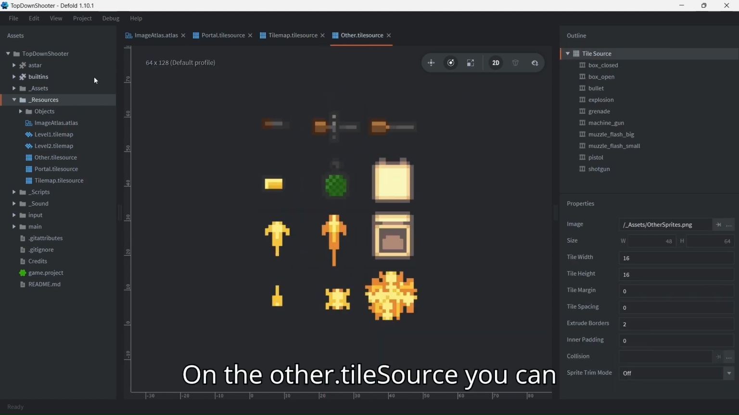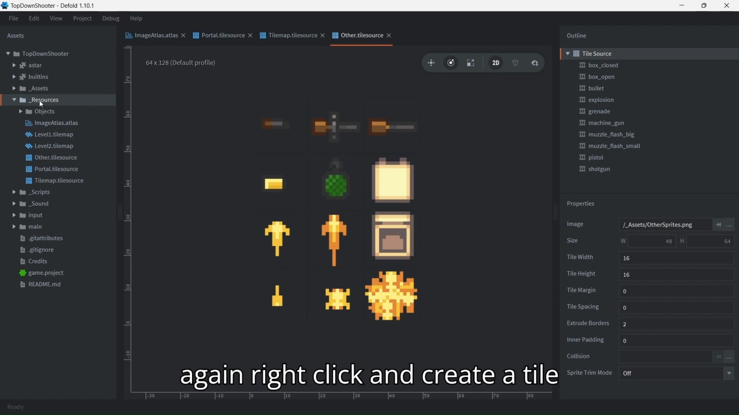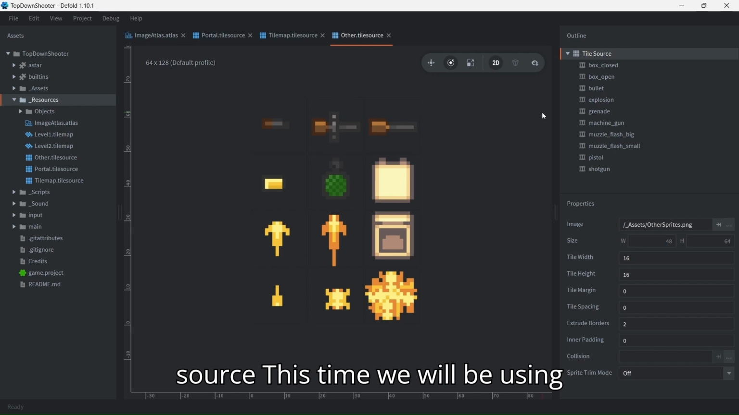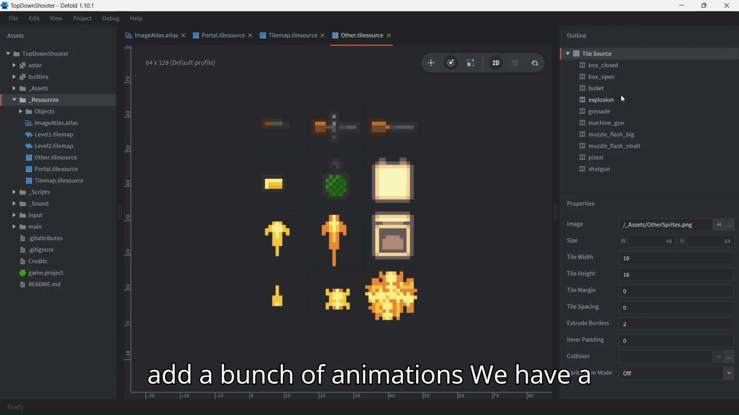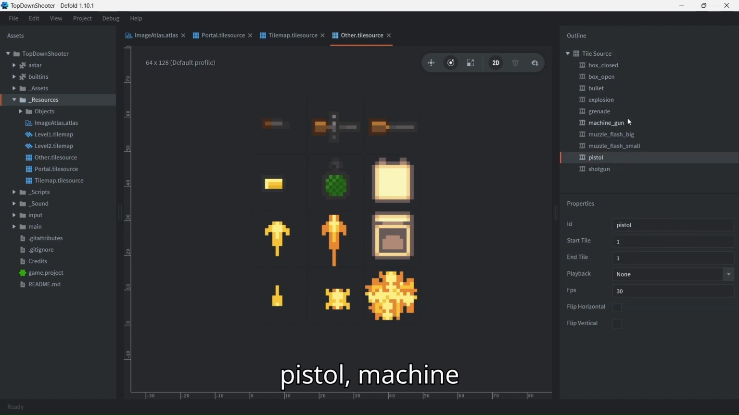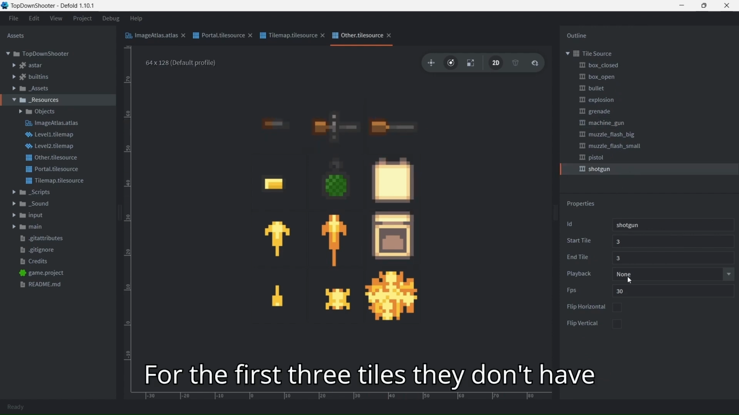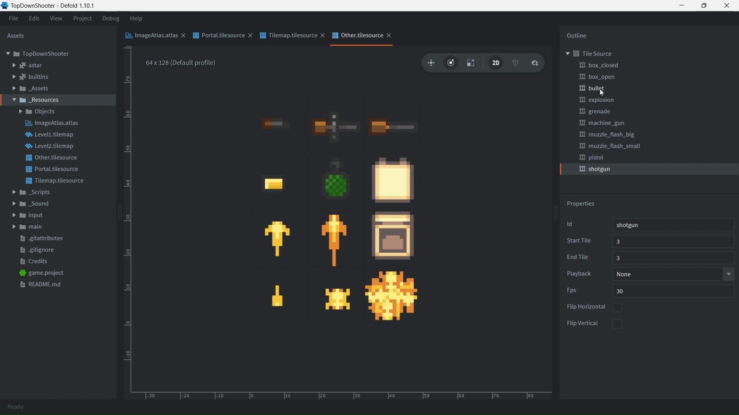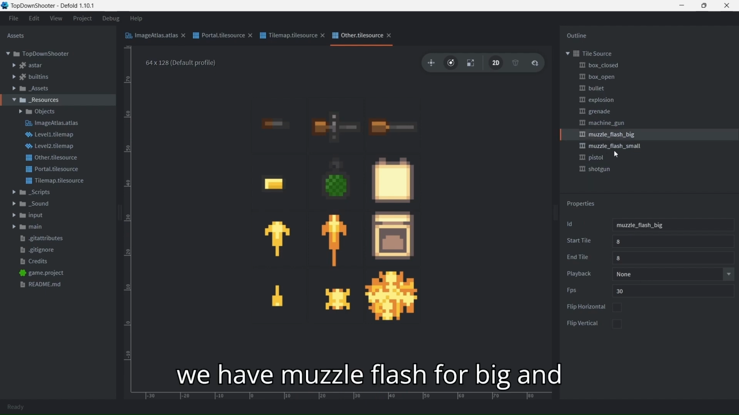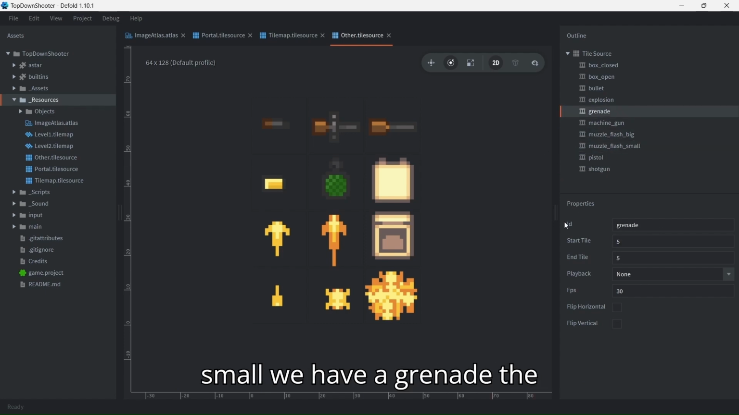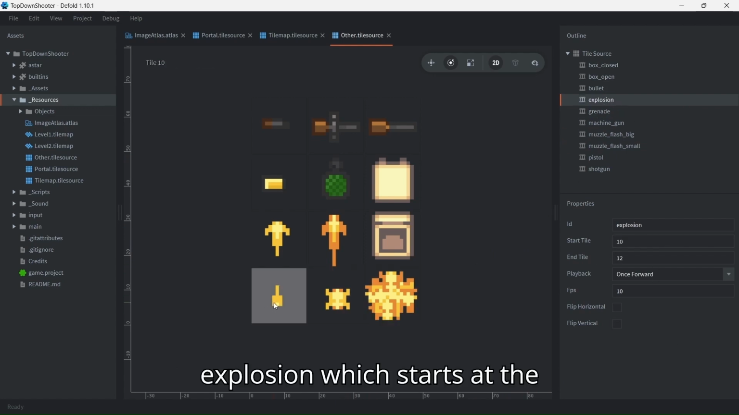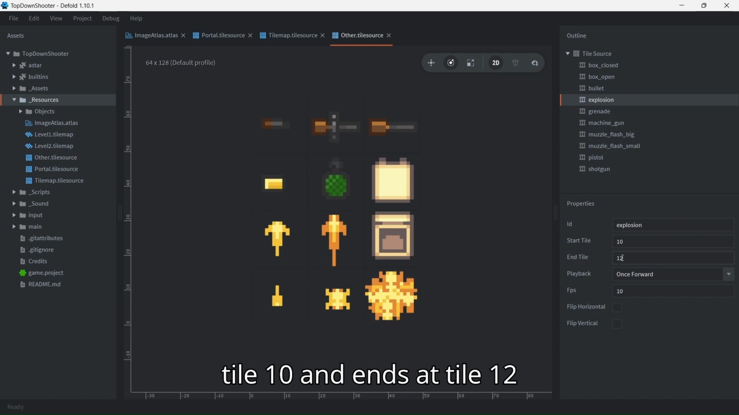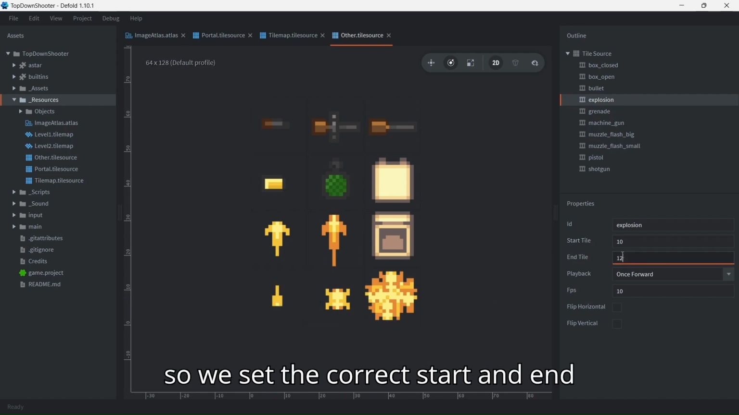On the other tile source, you can again right click and create a tile source. This time we will be using this for animations. So we add a bunch of animations. We have a pistol, machine gun, shotgun. For the first three tiles, they don't have any playback, so they are set to none. We have muzzle flash for big and small. We have a grenade. The only real animation here is explosion, which starts at the tile 10 and ends at tile 12. So we set the correct start and end tiles.